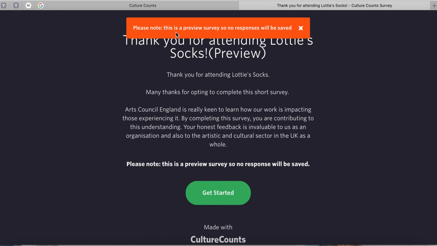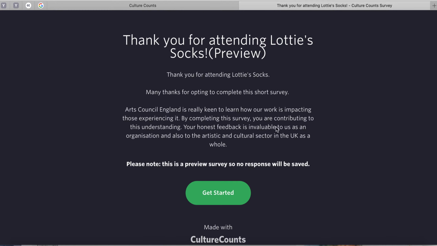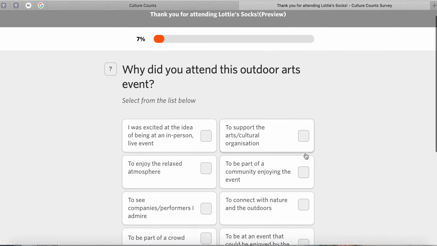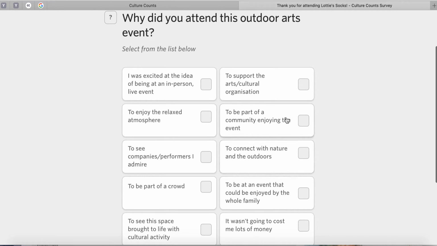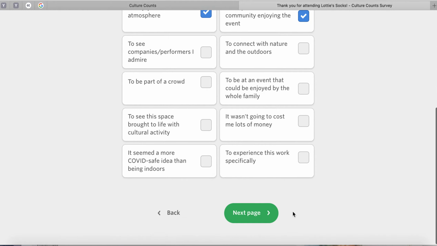There we go. First, we get a note at the top to say it's a preview survey. And also we have the word preview in here as well to show that again. So yeah, this is all how I would expect it to be seen. And then you see we can go through the survey just as if we were a respondent.